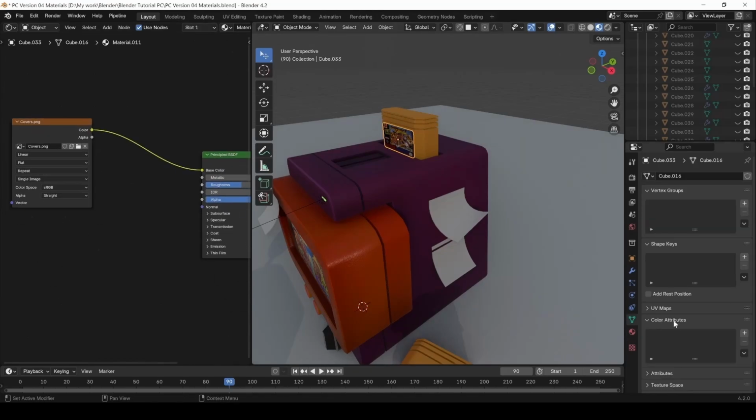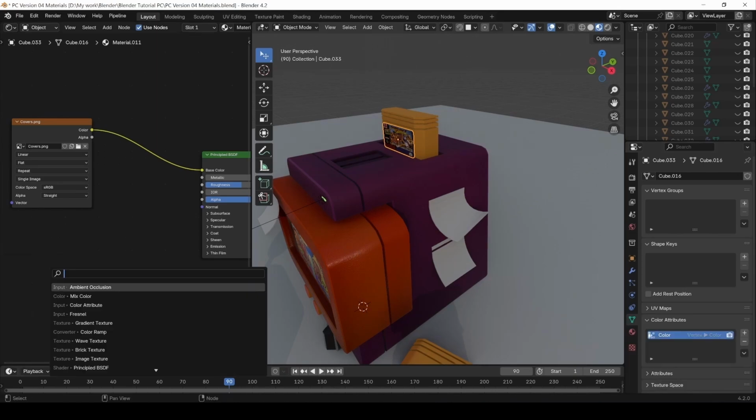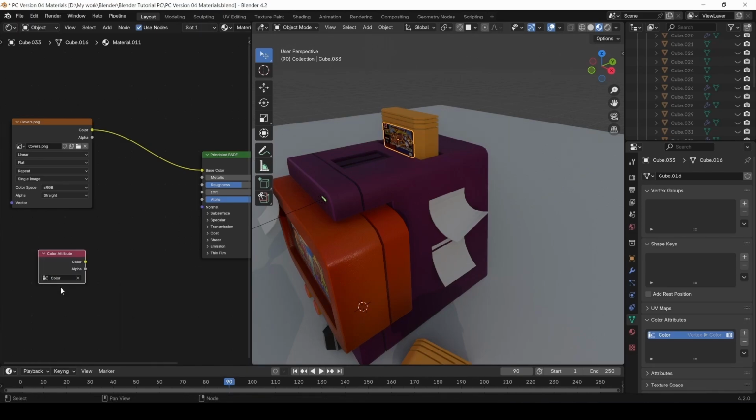Go to attribute and add to the data, then color attribute and add that one. Okay, so shift A, search for color attribute, and choose color. And now let's mix B with this. Just put it right here. Be sure it's multiply and just make it darker. Let's put it like that.